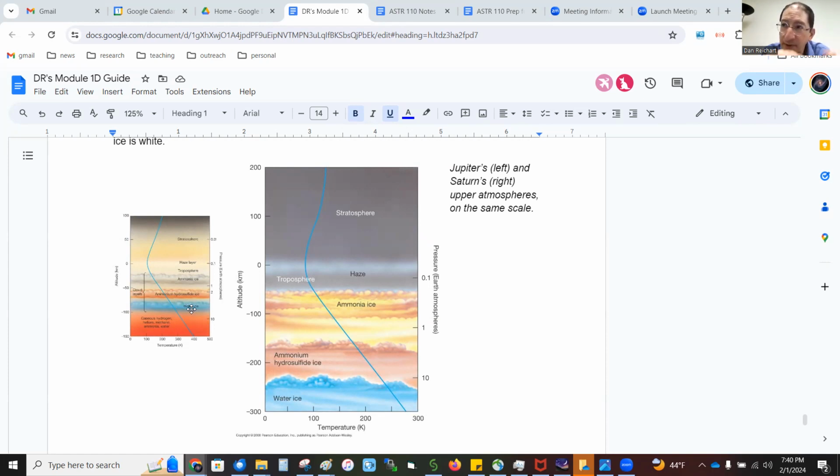That's all mixed together down below. But the cloud tops: ammonia ice, ammonium hydrosulfide ice, water ice. And again, on Jupiter, it's squished so thin, you get breaks in the clouds and you can see down to lower layers that are different colors.